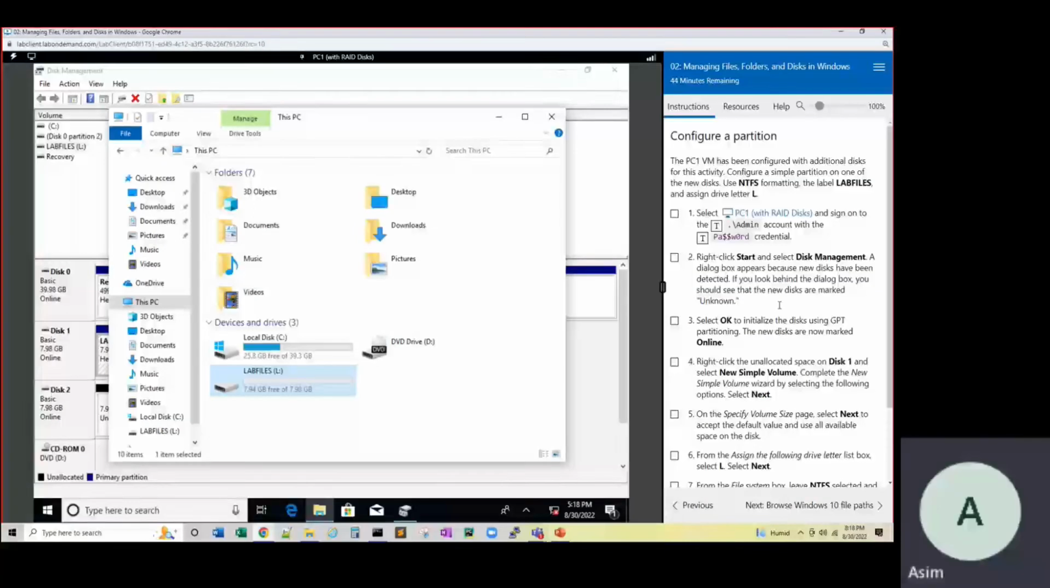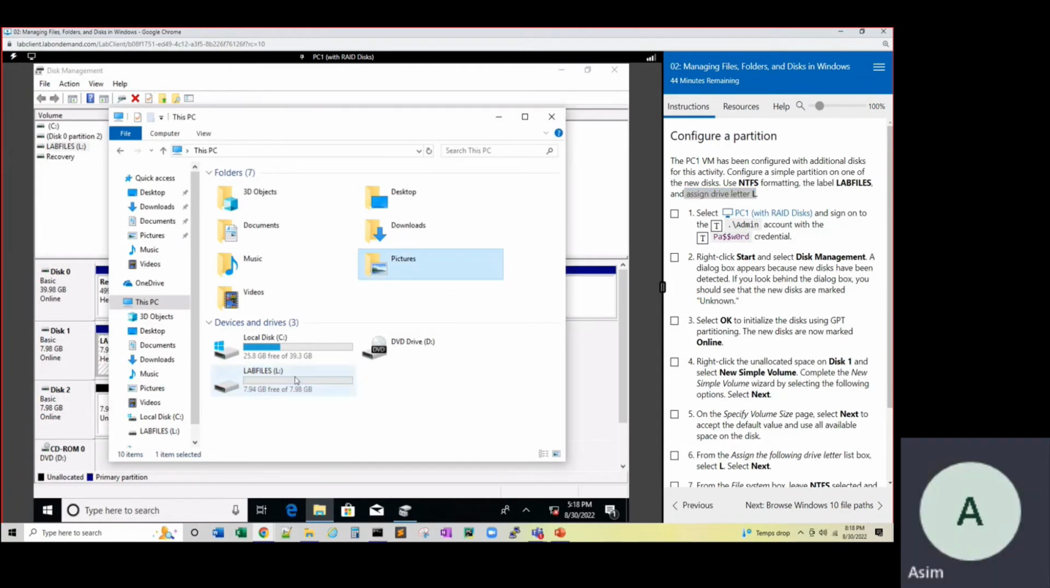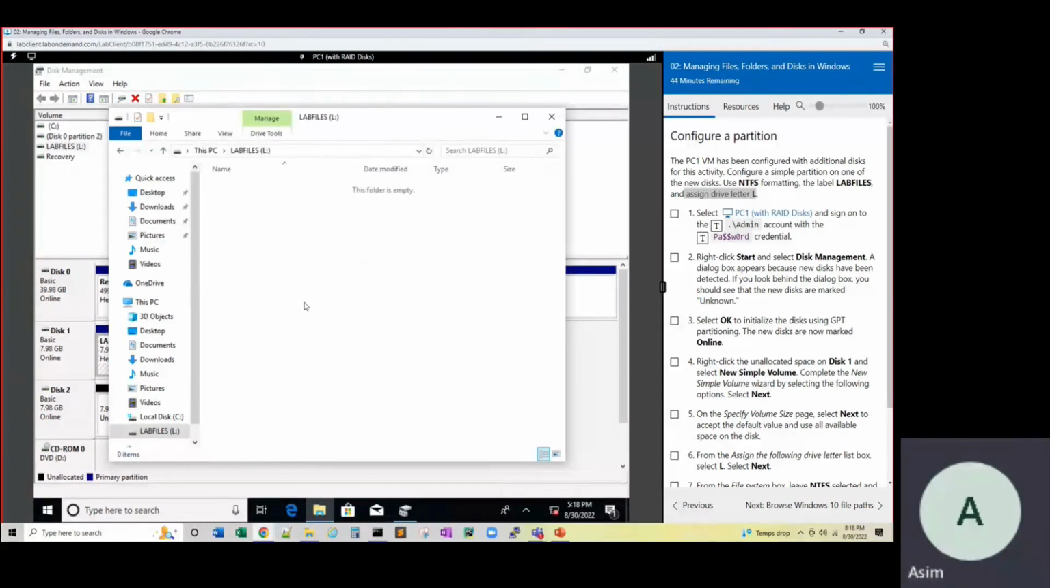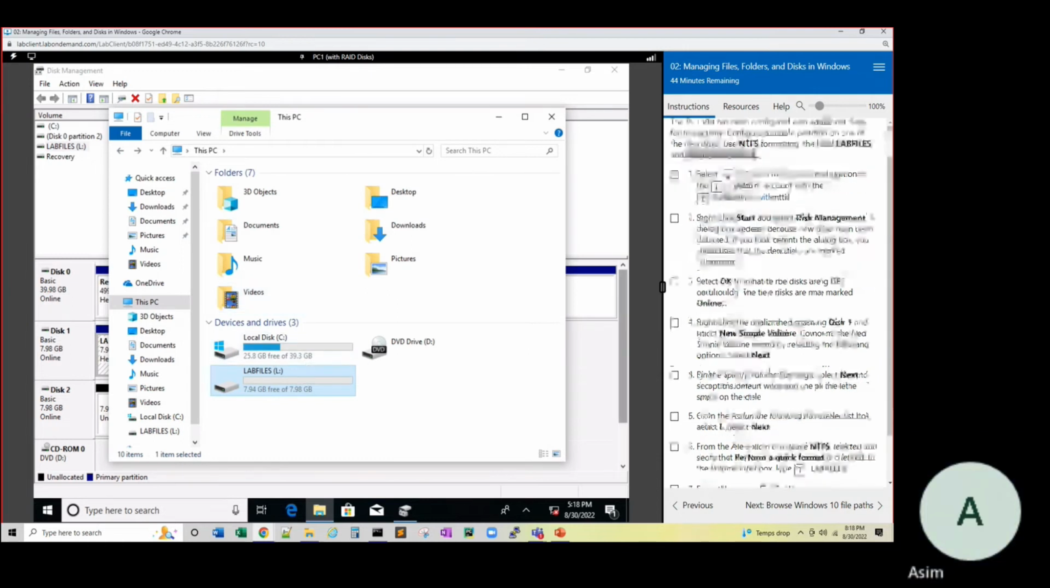This is exactly what the task was up here at the top. A PC1, configure a simple partition on one of the new disks, use NTFS formatting, label this partition as lab files, and assign a letter L. Did we achieve it? We did. That's it. Simple enough. Now you can go and save files if you want. It's accessible. It's available to you guys. So this is a very important exercise.